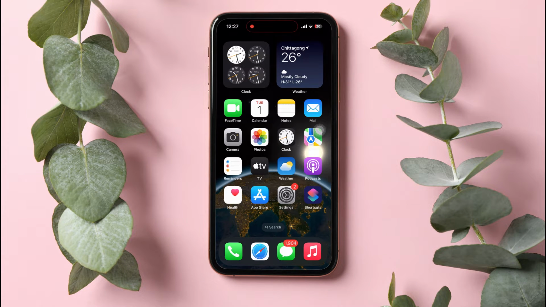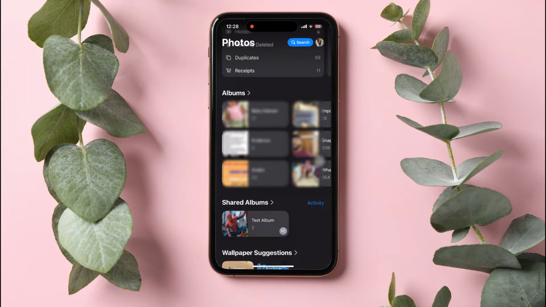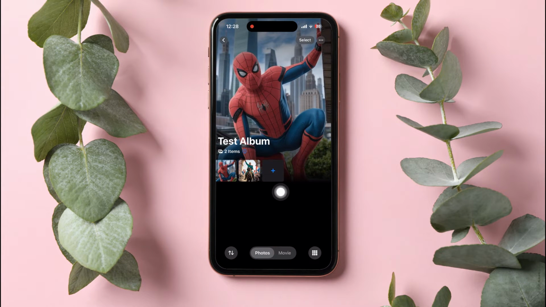To get started, first of all go ahead and open up the Photos application on your phone. Here, you can view all the photos and videos on your phone. On this page, scroll down and go to the Shared Albums section. You can view all your shared albums over here. Open any album from here.